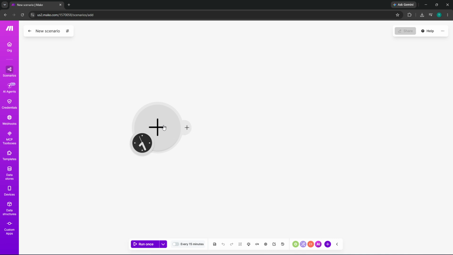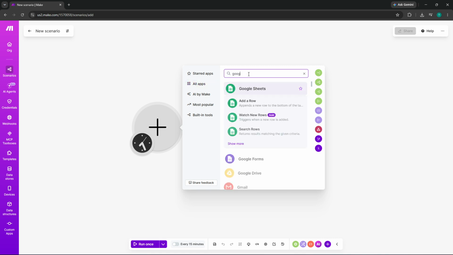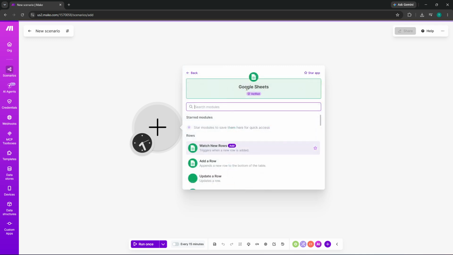Go ahead and click that plus icon to open the module selection window, which lists all the apps and tools Make can connect to. In the search bar at the top of this window, type the name of the application you want to connect. For instance, you could search for Gmail, Google Sheets, Airtable, Slack, or MailerLite. When you see the app you need, click it and Make will display all available modules for that application.